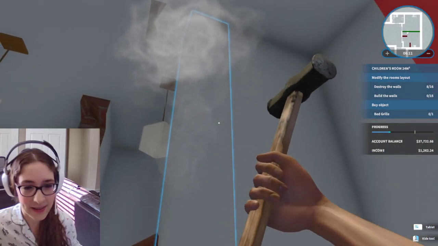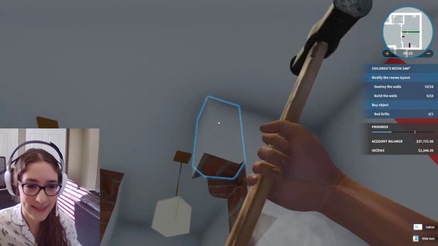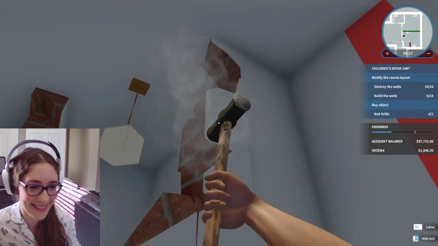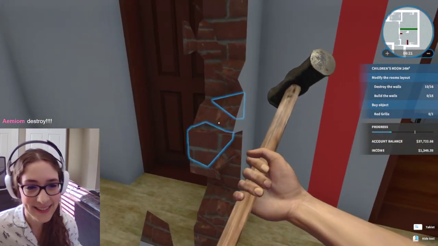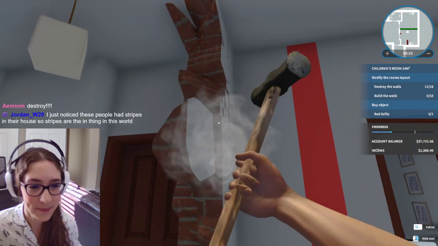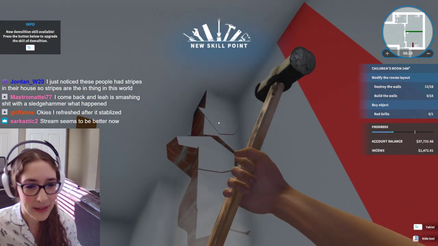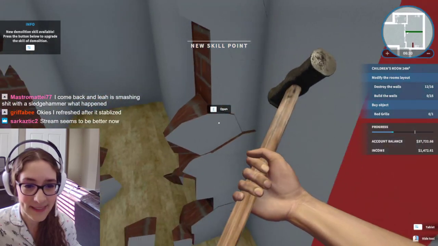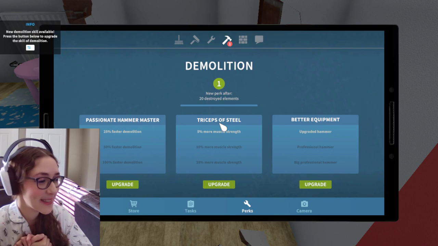Wow, I have to really smash this whole thing. It's gonna take a little while. This is kind of like Minecraft. It's very satisfying. I'm gonna make this baby a big ol' room. I earned a skill point! I love my skill points.